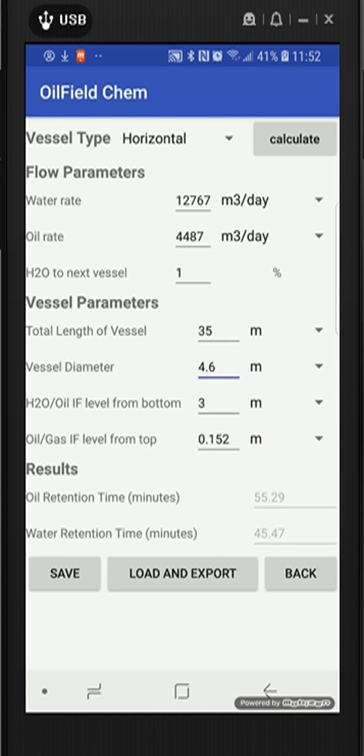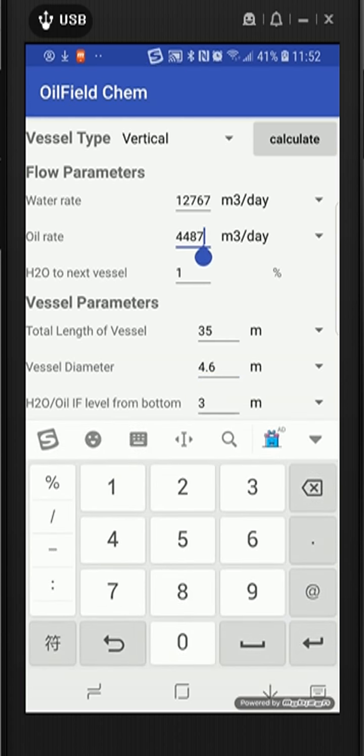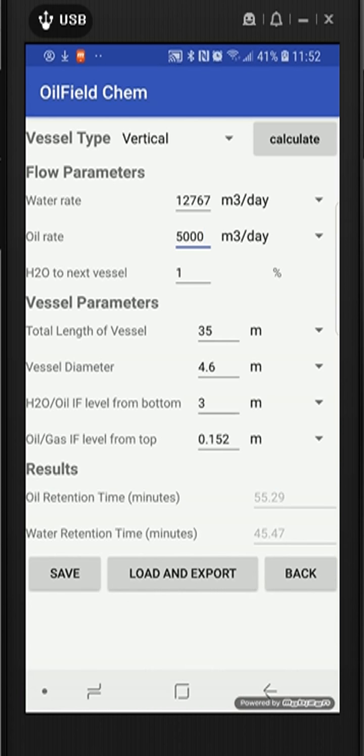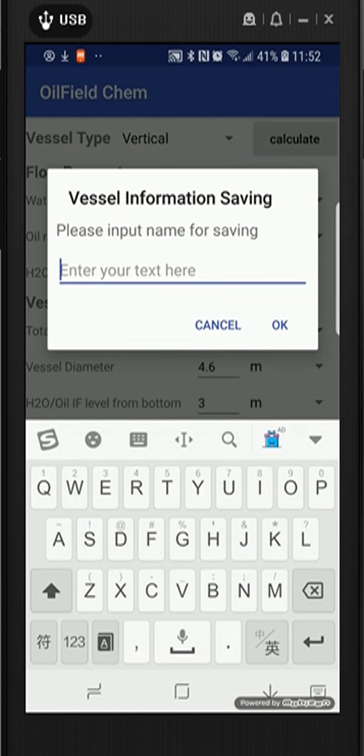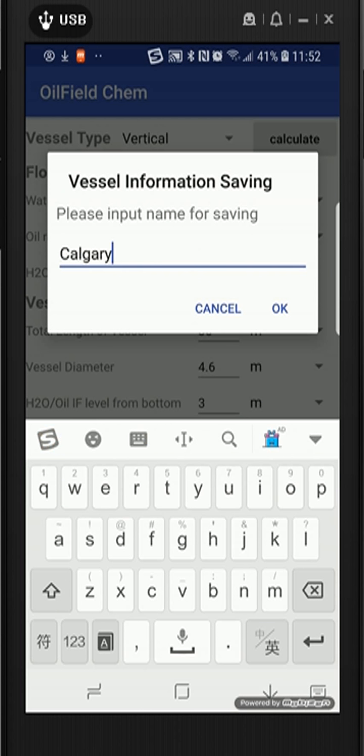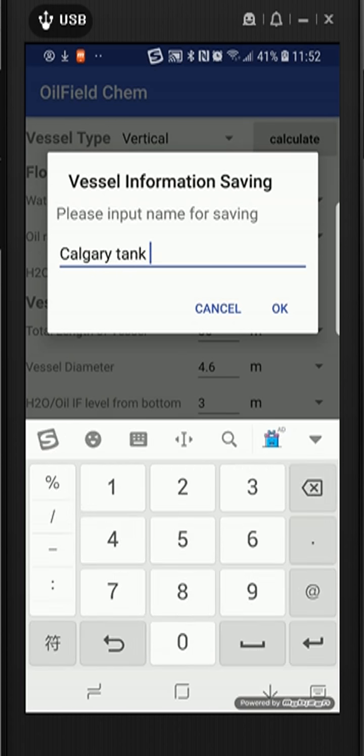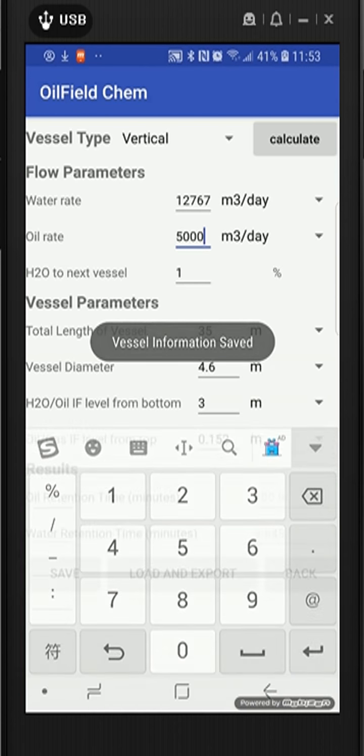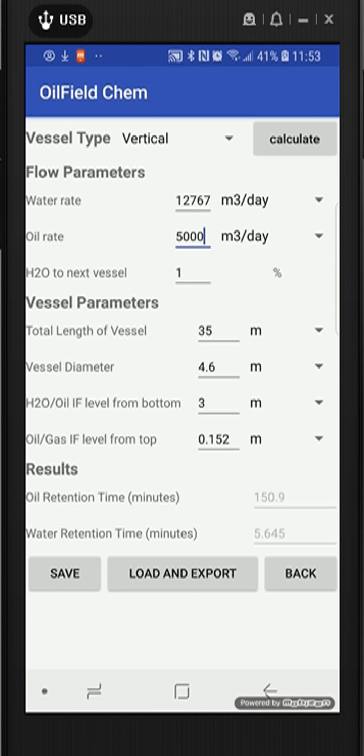Let's do another one. How about we change this one to vertical? We assume we did not change any of the parameters. The vessel type is vertical, so we can probably change the oil rate as well. Let's change this to 5,000. So we can calculate the retention time again. Let's click this again. Okay. So we can save this vessel as cargo tank 2. Okay, so those vessels were saved.